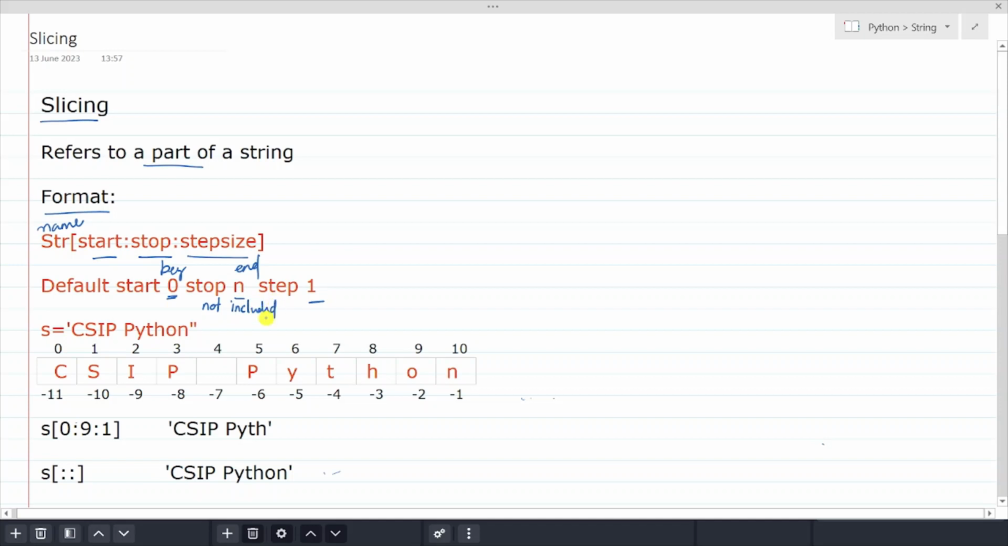The stop value is not included, only up to n-1 will be included. Our string is CSIP Python. To create slices, first we have to write the indexes, both forward and backward. The forward indexes range from 0 to len-1. Backward indexes range from -len to -1.